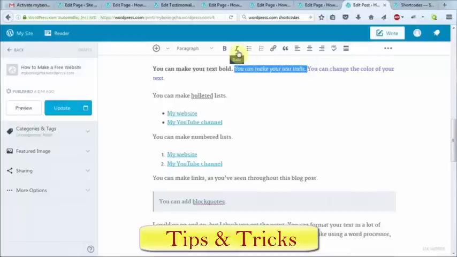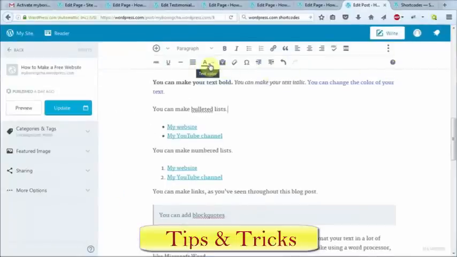I used this to do that. You can also change the color of your text. That doesn't show up here, so click these 3 little dots here, and it will bring up more options for you. Here's the text color option.